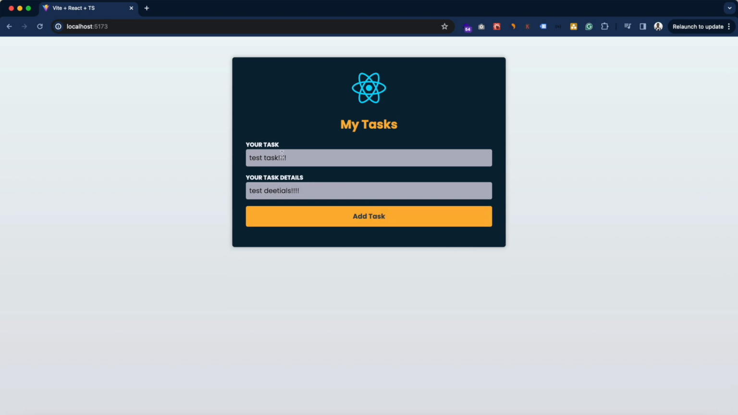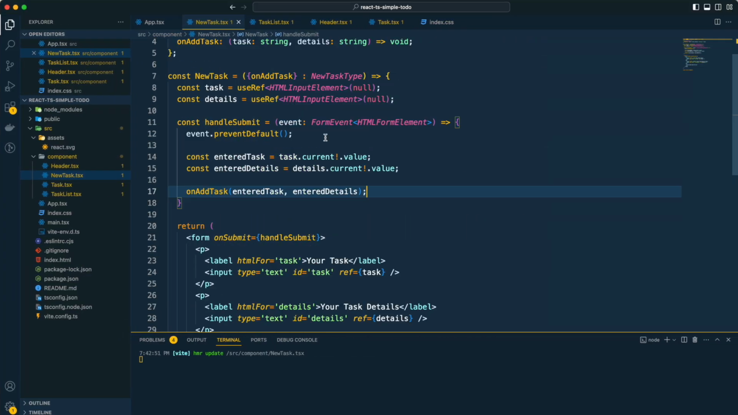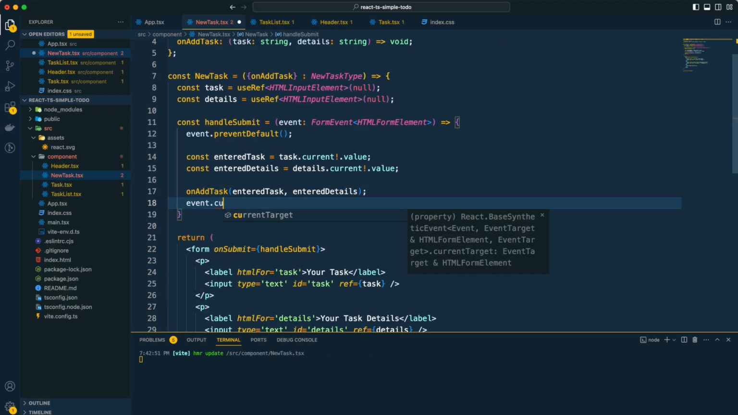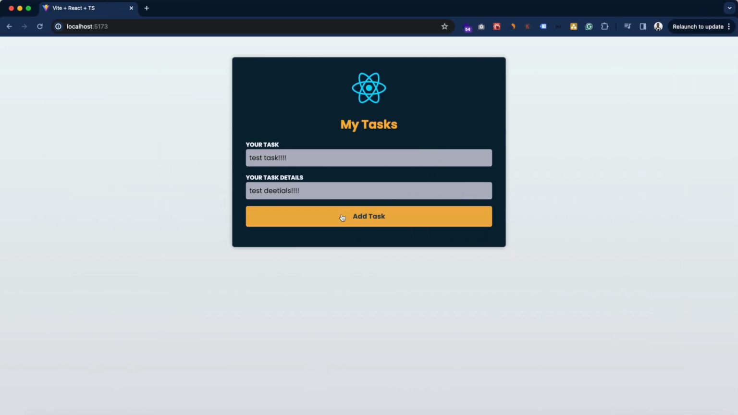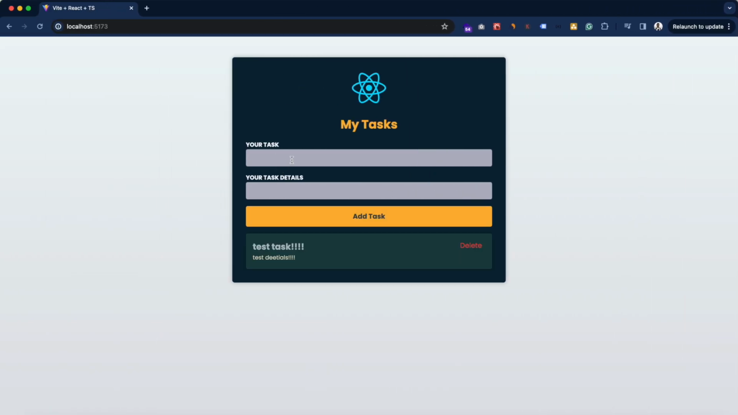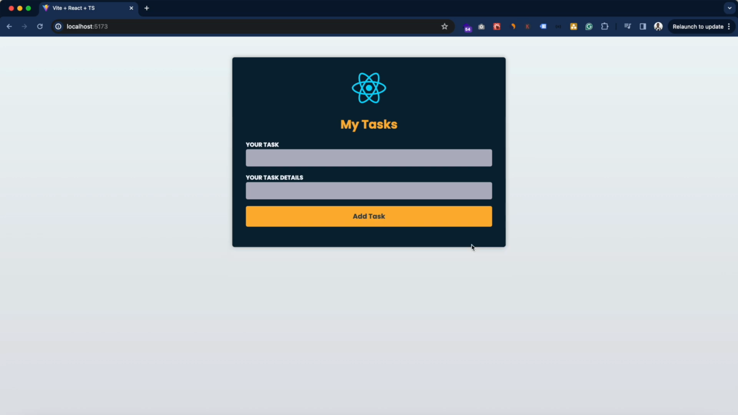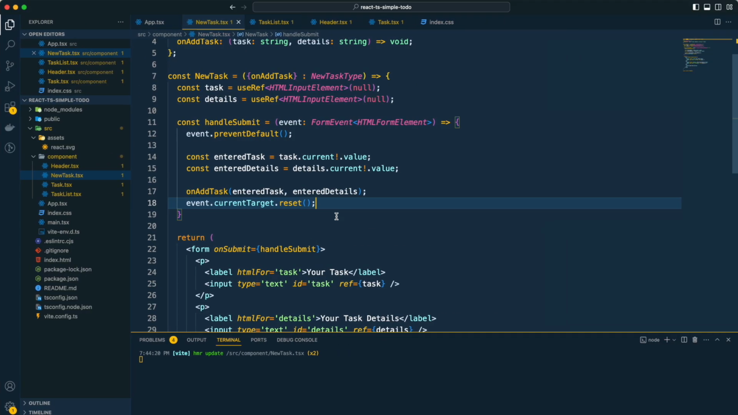Now with this I want to reset this form when I'm going to add the task. That means when I click on this button, with the addition of a new task we are going to reset this form. That we can do here by event.currentTarget.reset. Now save this. Now let's click here. We can see it has been gone. So test task, test details added, and the form has been reset properly, right? So adding the task from the form input element is working perfectly fine.